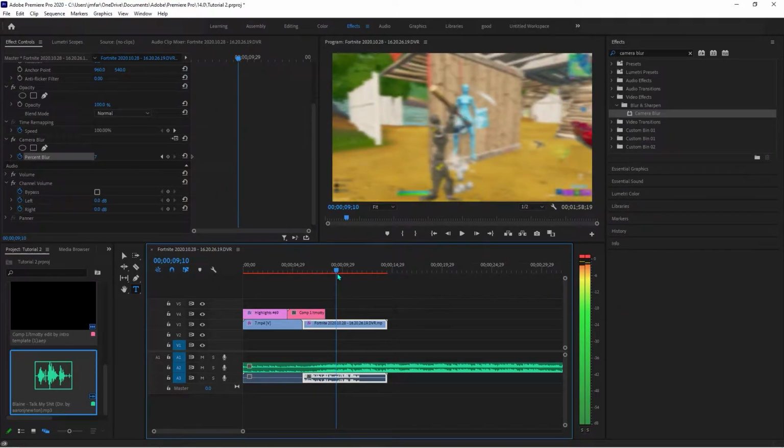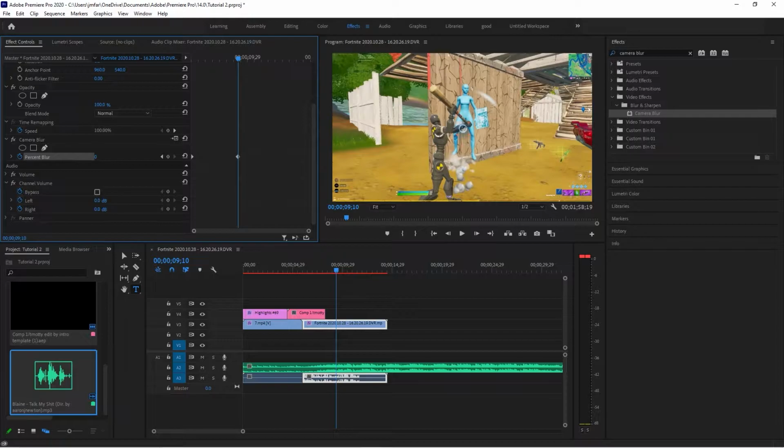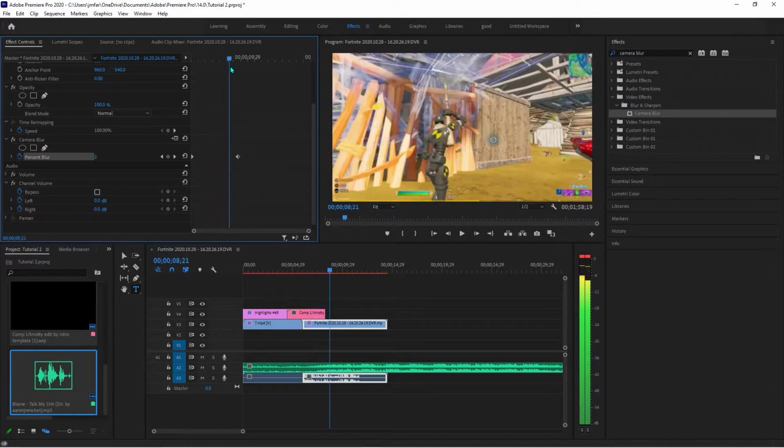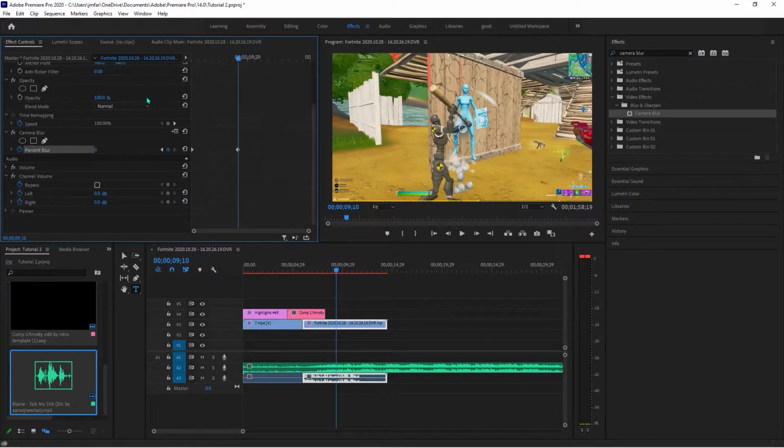And we're going to want the blur to stop right here. So we're going to keyframe that on 0. It'll automatically keyframe 7 to 0. You can see the blur goes down.